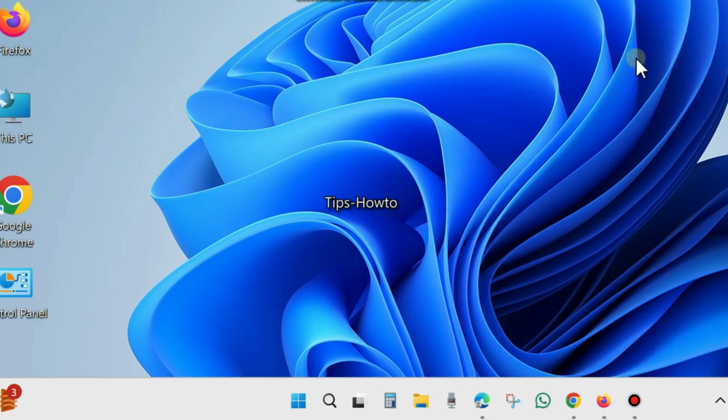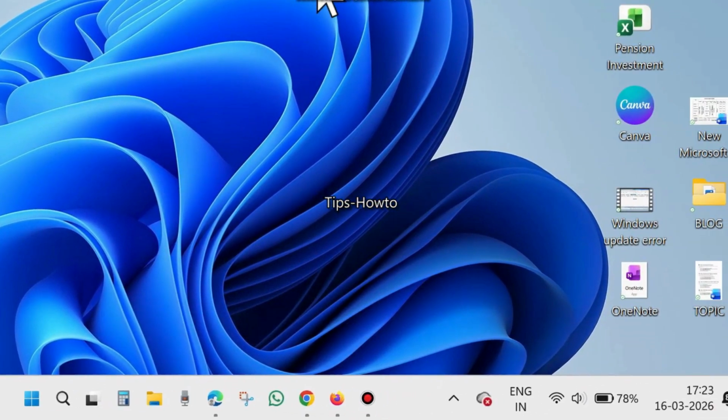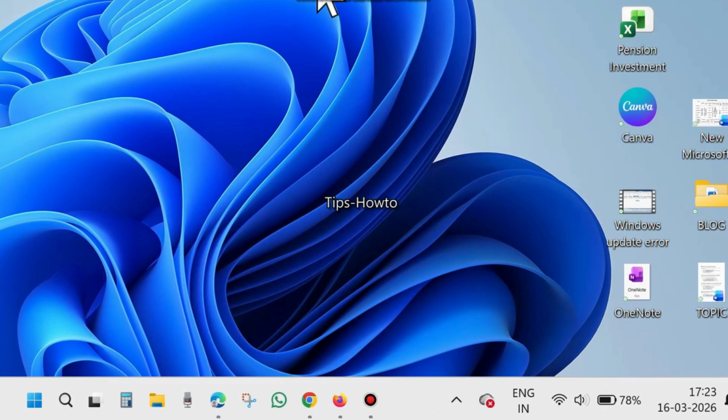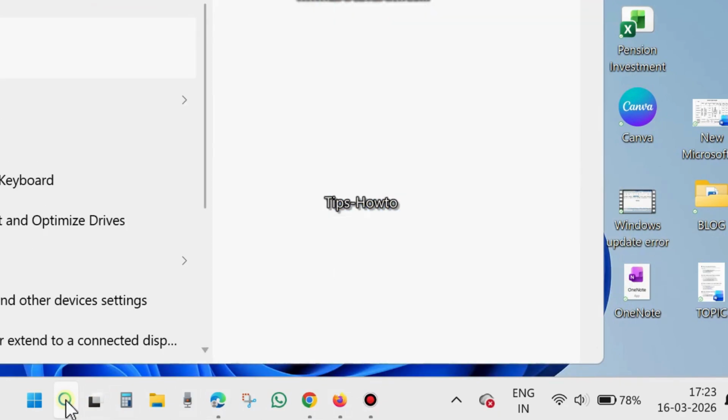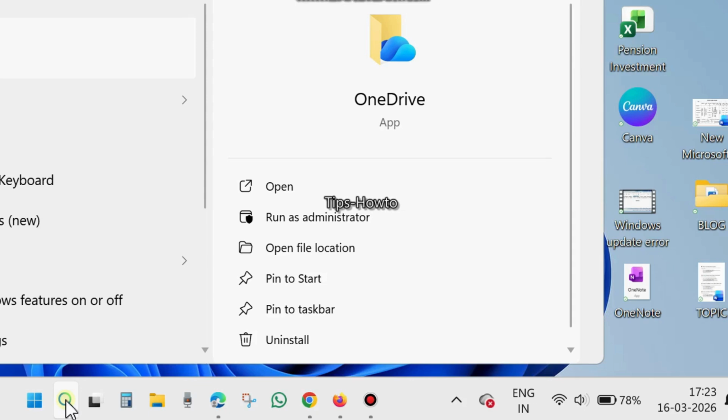Hi guys, in this video we will see how to unlink or remove OneDrive from your PC. If you want to unlink or remove OneDrive from your PC, if you want to stop files saving to your OneDrive, then here is the process.